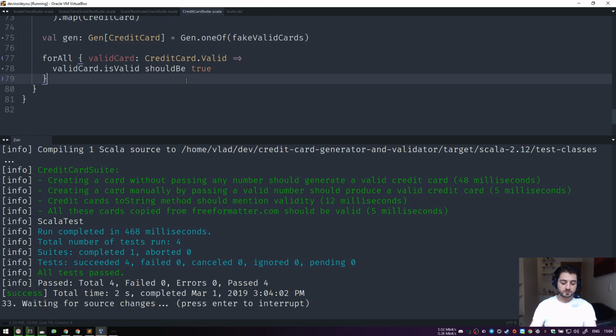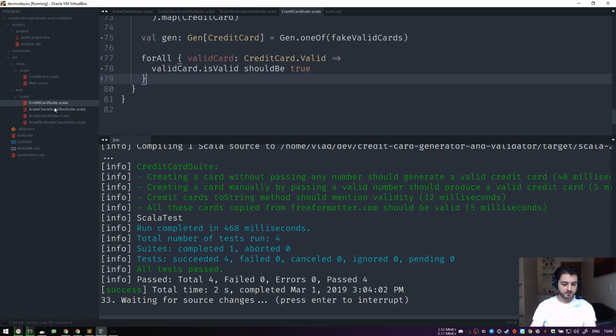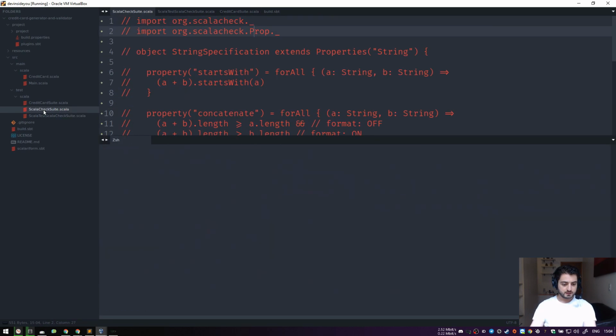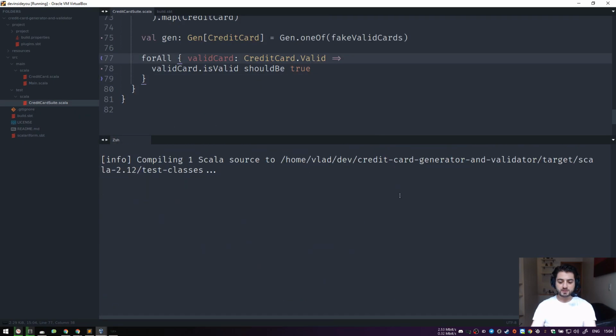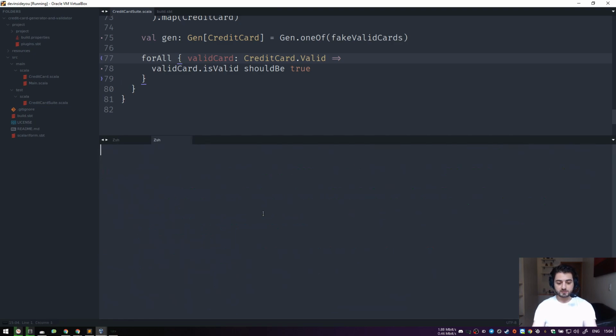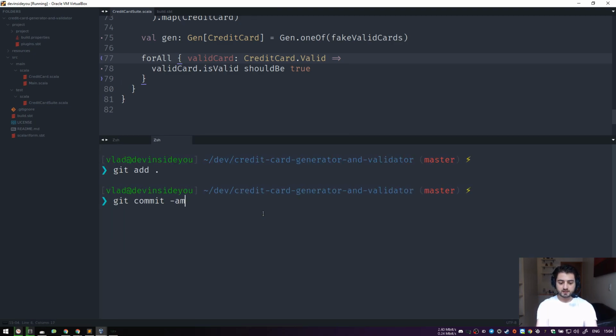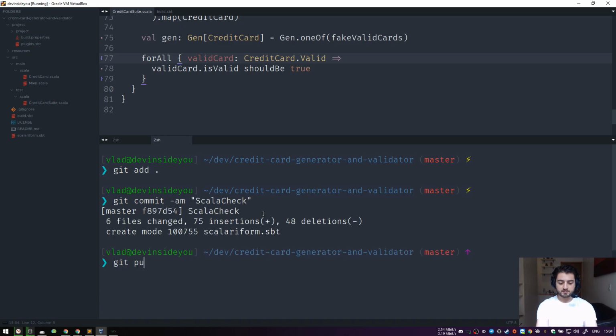Now let me remove all the files that we generated today. This one, I'm going to delete it. This one, I'm going to delete it. And this one, I'm going to delete it. Because what I want to do is commit that. So I'm just going to go over here, add all the files, commit -am, say ScalaCheck like this, and I'm just going to push.